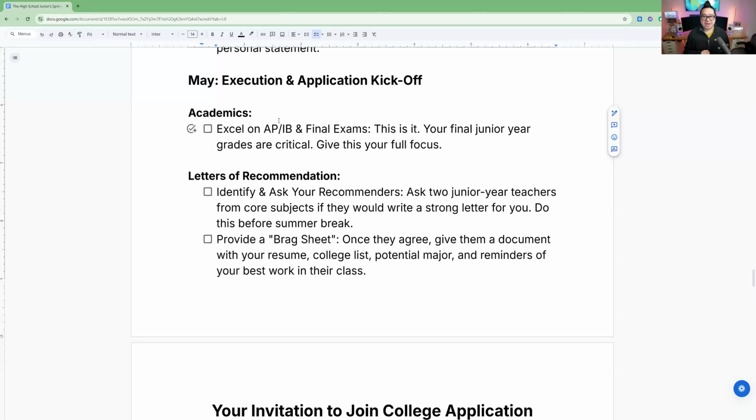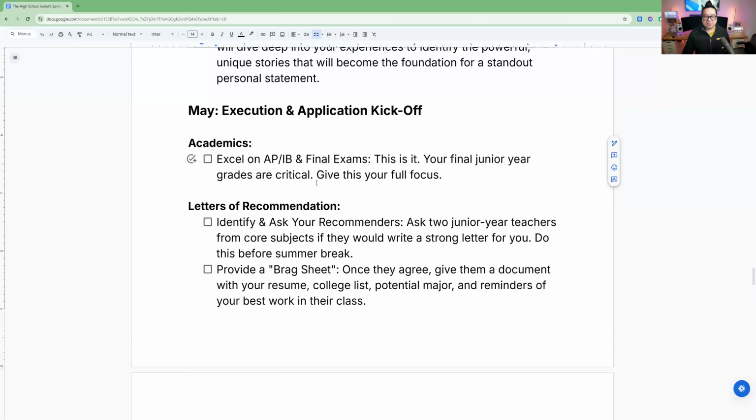We do have a full training on letters of recommendation. If you want to check that out, we teach exactly when to ask them, how to ask them, what to give them, and a little trick about what to tell them to write as well. We have that in the other training if you need it. So that is pretty much the timeline that we have here for you as a junior.